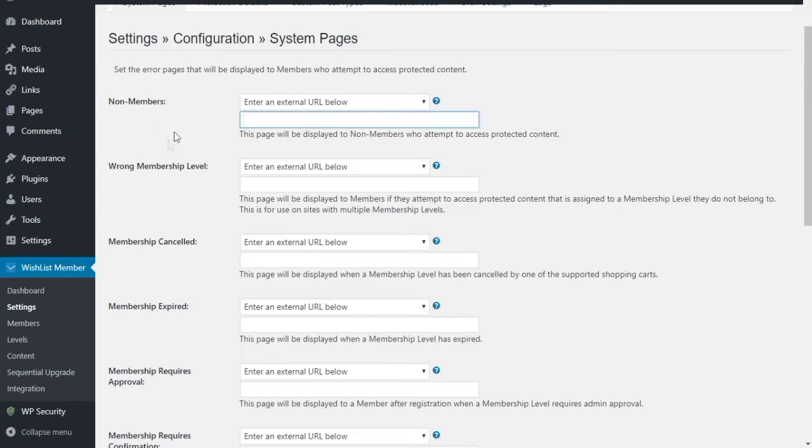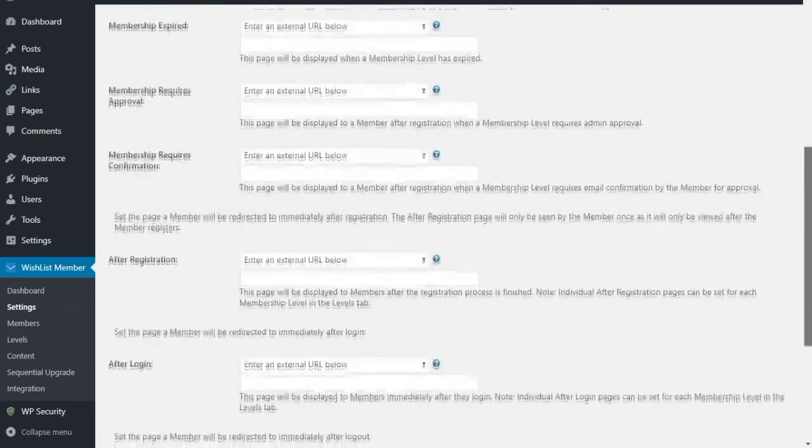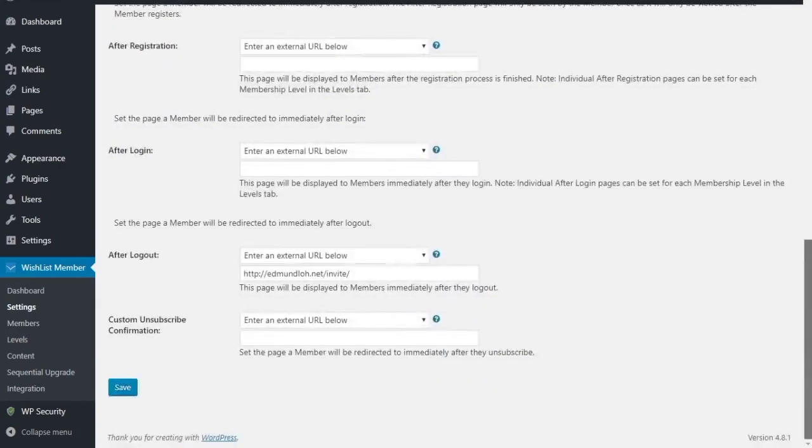Now, I want to bring your attention to something that you can monetize from. Scroll down the page and you'll see that there is an option called After Logout. What this means is that whenever a member logs out of the members area, they'll be redirected to any address you want. In this case, you should take this opportunity to redirect them to a sales page of an offer or to an affiliate link. Once you're done, remember to click Save.